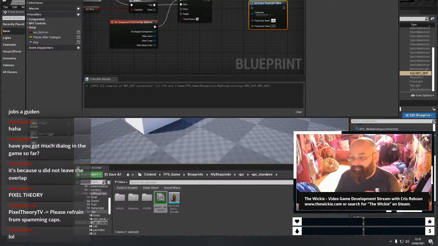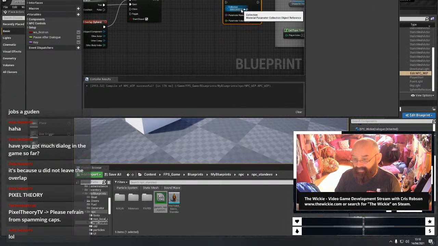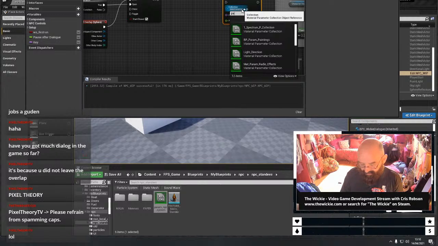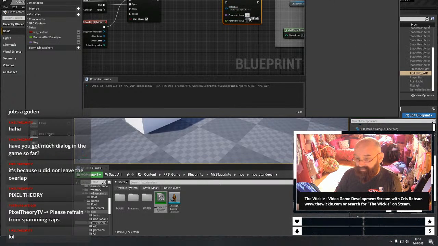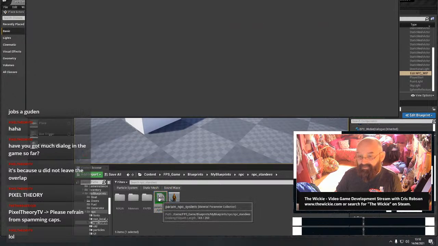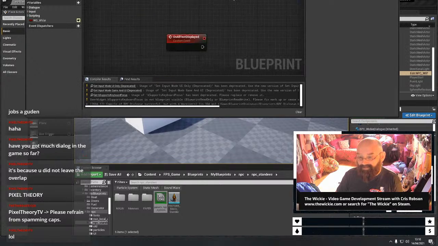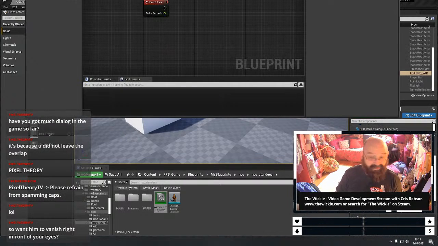Set scalar parameter value, here we are, and this is going to be from my collection param NPC system, and the parameter name is size of my fade. Now at the moment that is 1.85, so I'm just going to make sure that I maintain what I am doing. Sort of, yeah, because it's supposed to be, what's the word I'm looking for here?